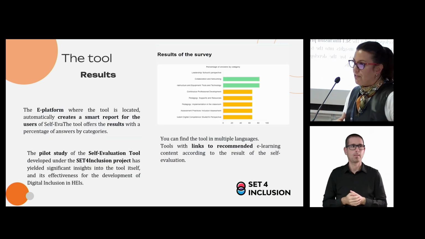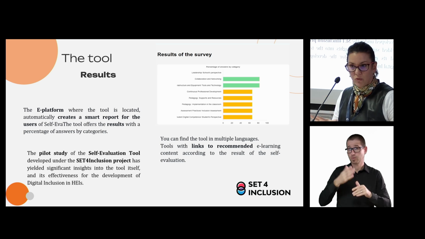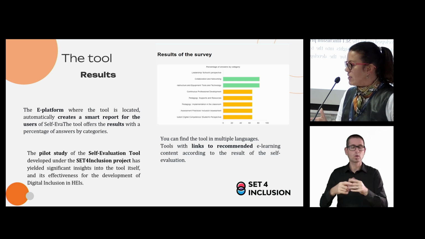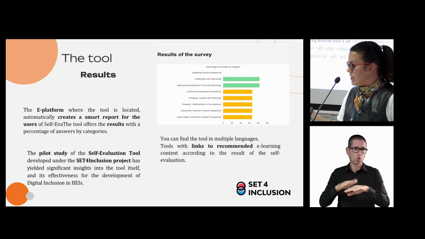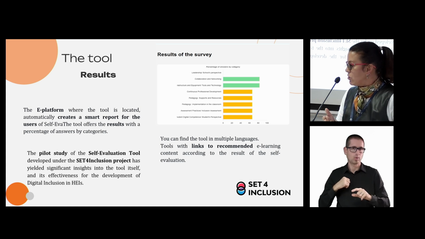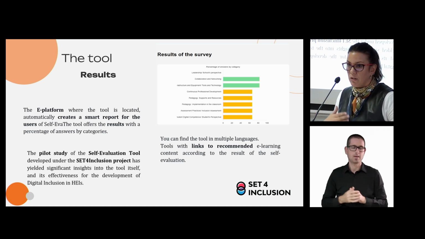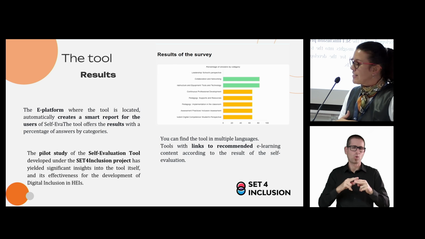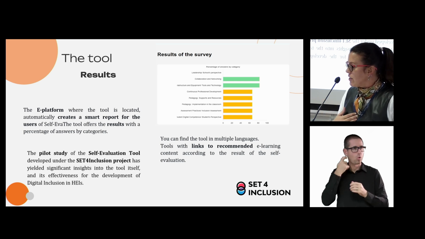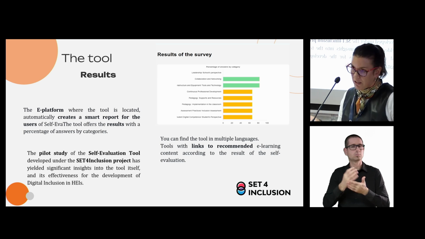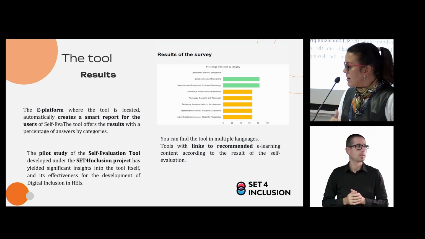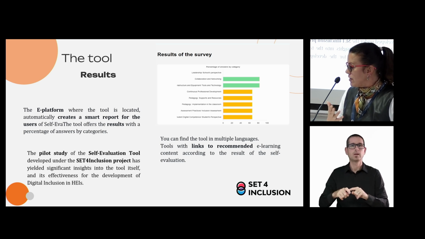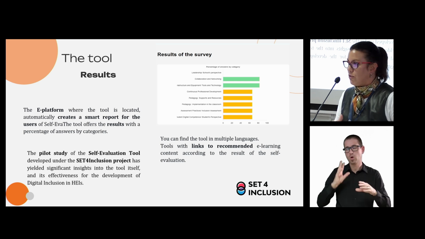So, after you finish using the tool itself, the e-platform where the tool is located automatically creates a small report for the users of the self-evaluation tool and offers the results with the percentage of the answers of every category. Later we will talk more about this with my colleague, but the pilot study of the self-evaluation tool being developed under the Set for Inclusion project gives significant insight into the tool itself and its effectiveness for the development of digital inclusion for higher education institutions.